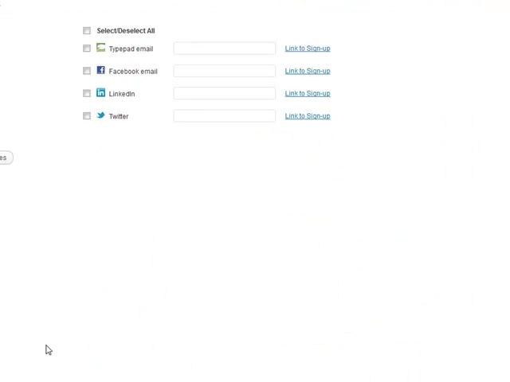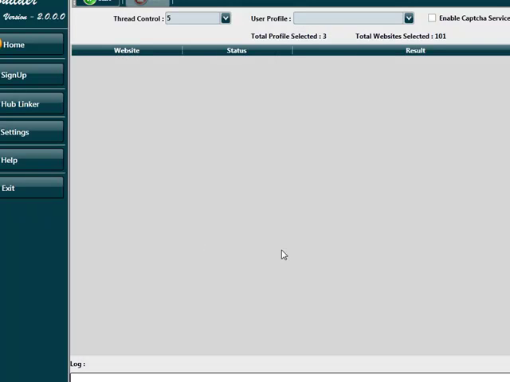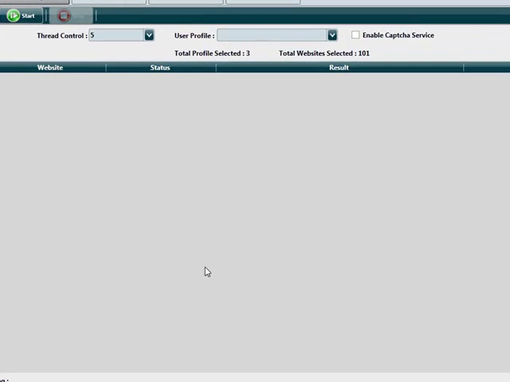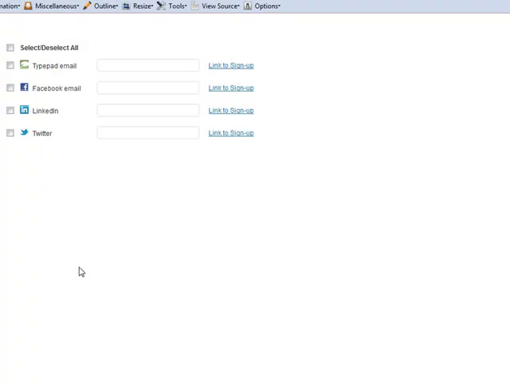The majority of sites were supported by the Social Hub Builder. There were about 10 or 11 sites that weren't supported, and we've coded them in now. So it more or less supports every single site on here, with the exception of one or two. Other than that, it supports all the sites with this plugin.